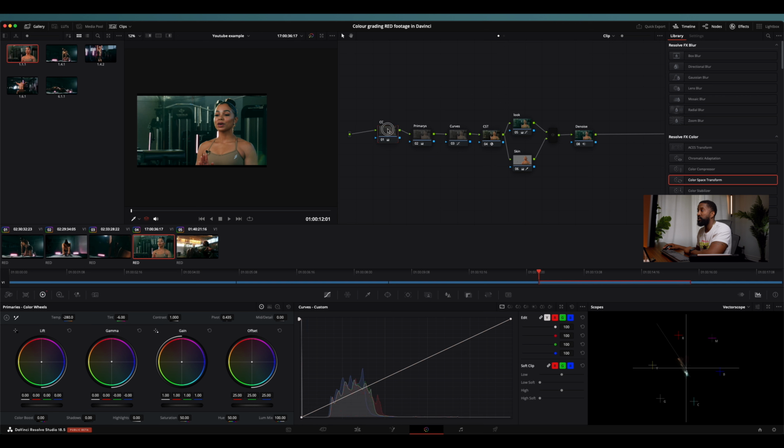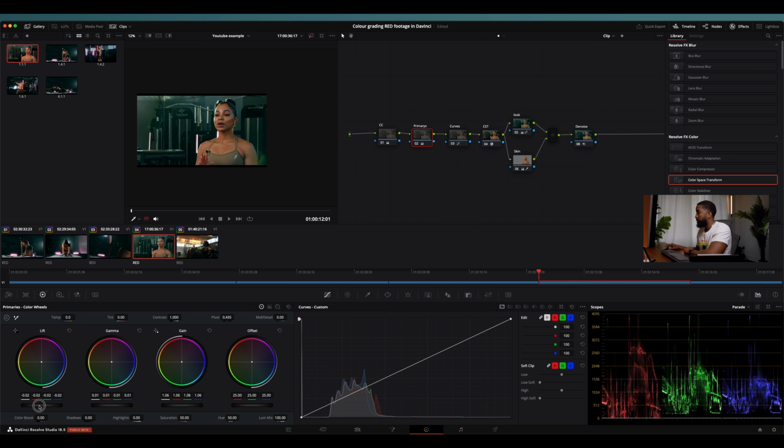So the first thing we could do is go back over to my primaries, and I'm going to make a bit of an adjustment here. So let's go back to our parade as well. Just going to bring that down a little bit. I'm going to bring up her midtones, and I'm also going to bring up her highlights, and we can see everything is very green, right? So let's go back over to our color correction and make a little bit of an adjustment here.